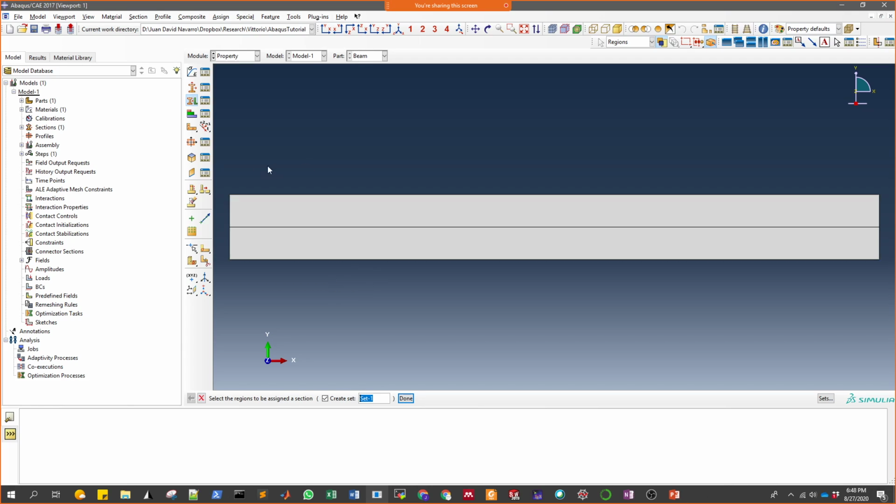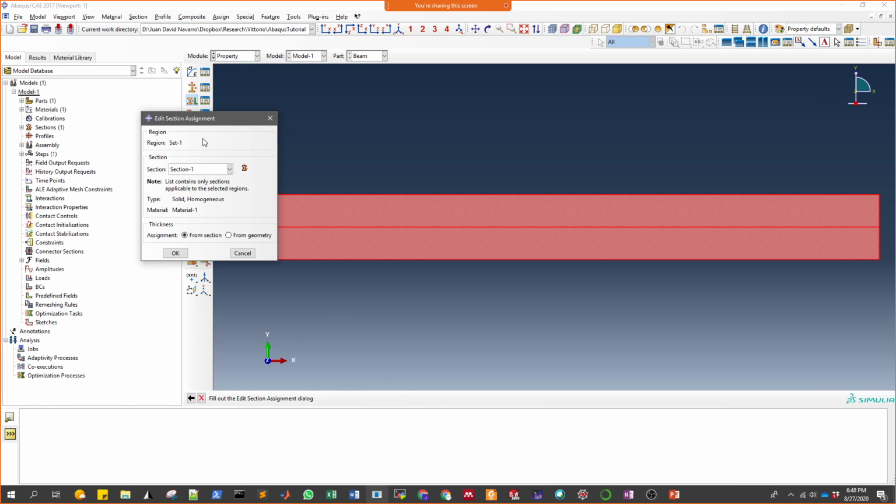Now, if for whatever reason I selected everything and I only wanted to select one of them, I can use the Control on your keyboard to unselect any of them. So that's how you can select multiple things at the same time. Questions so far? Good. We can move forward.